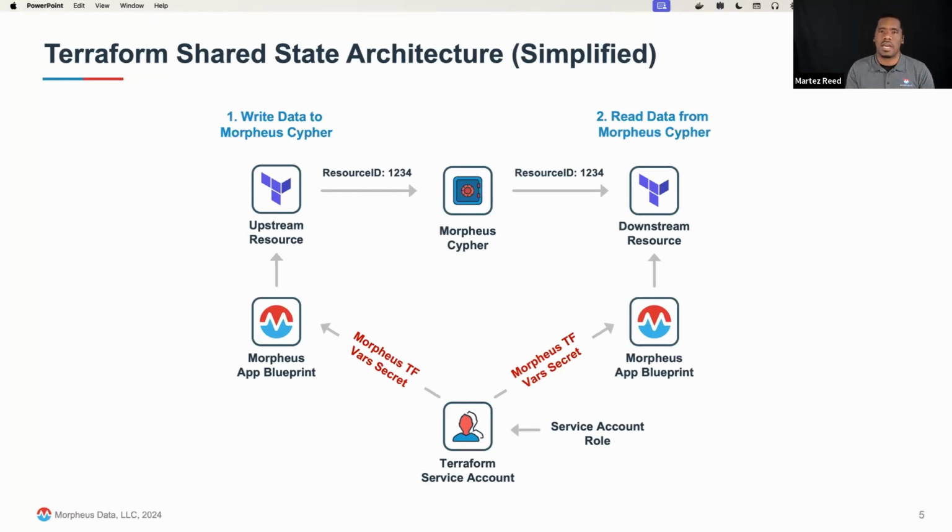So we start off with the service account. The service account role can be very much pared down to simply having access into Cipher from the Morpheus platform standpoint. So being able to read, write, update, delete into Morpheus Cipher. So very much pared down. The service account role is going to be tied to a Terraform service account. In this case, in a simplified example, we're going to leverage a single service account to handle both the read and the write operations from a Terraform standpoint. What I'll then do is populate the Morpheus TF-var secret with the information, so those variables that Terraform will need to be able to integrate with Morpheus.